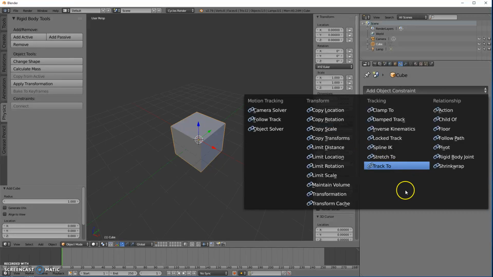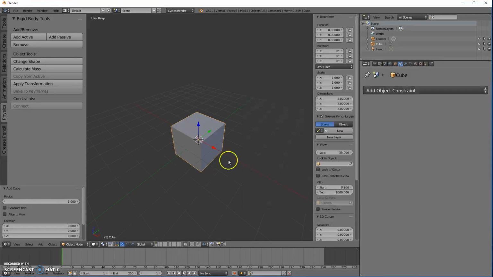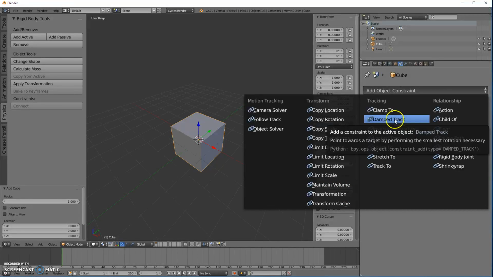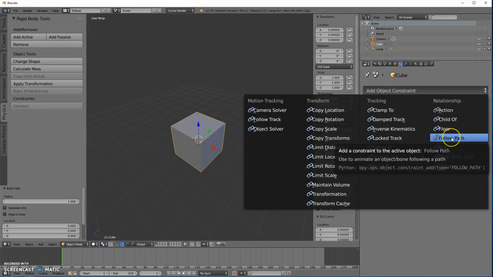For instance, the follow track. So if you have, say, a camera that you want to follow an object, you're going to animate the object. You don't want to have to animate the camera too. You want it to be able to follow it. You could turn on the follow track. You can also do things like limit scale or different options here. We even have a follow path one.